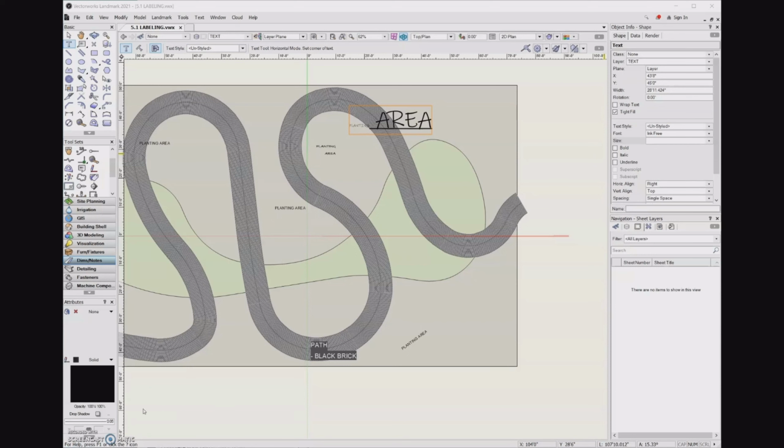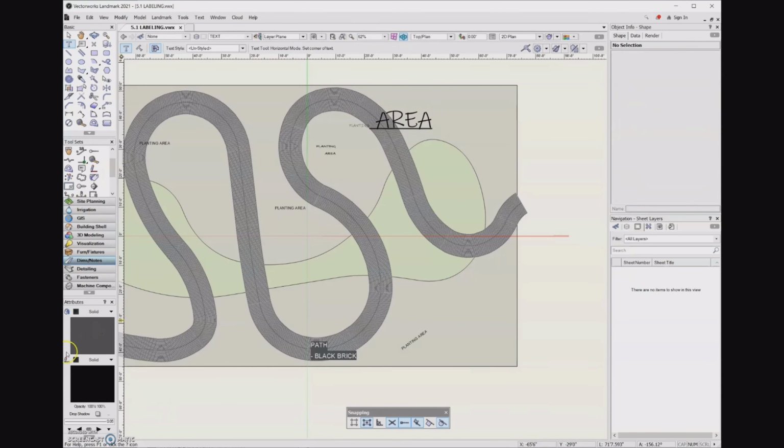Before we create our text style, I do want to come over here to the attributes palette. Whatever the selections are over here in the attributes for both the fill and the pen, these new text styles will reflect those choices. So I'm going to go ahead and change my fill style to none, and then a black solid line for my pen is good. So now I'm ready to start.